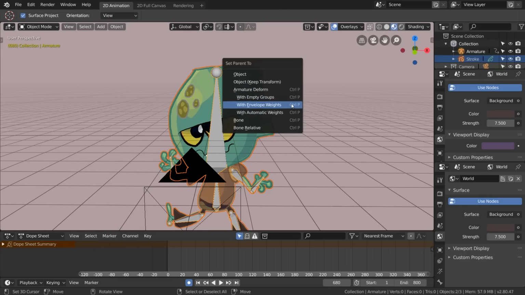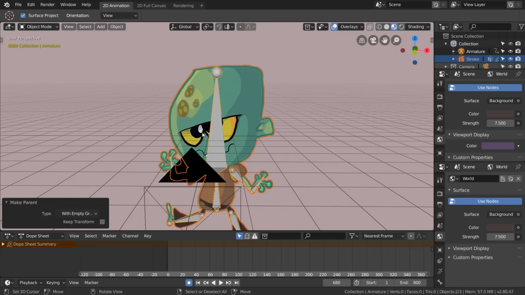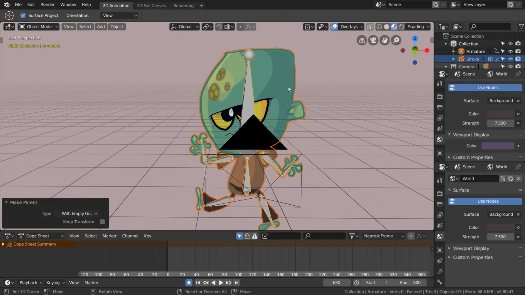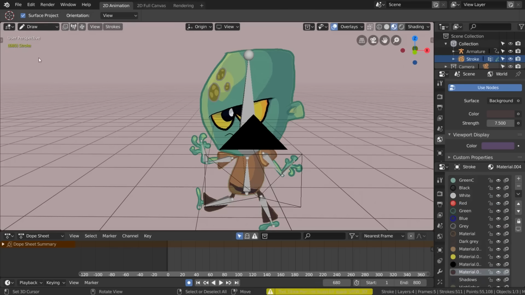I usually do automatic weights, but in this case, I'm just going to go ahead and tell Blender what I want to be assigned to what. So I'm just going to do it with empty groups. With that assigned, now I can grab our character, our 2D character, remember, and we're going to jump into draw mode here.